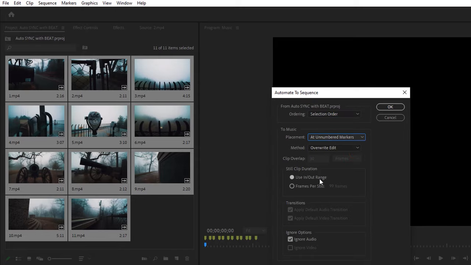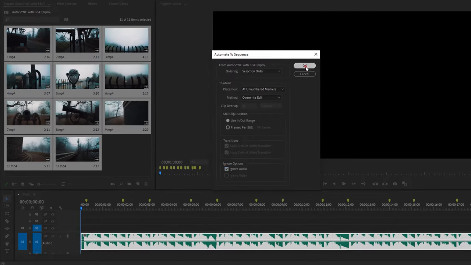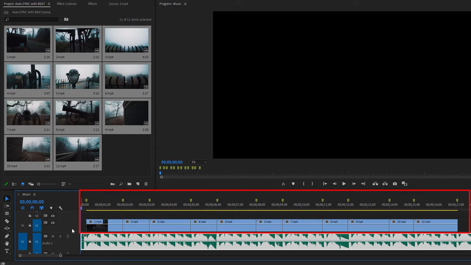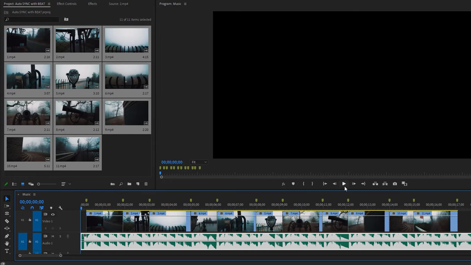If you use in and out point, then choose it and enable the ignore audio. And make sure the time indicator is at the first frame. Then click on OK. So that's it. As you can see, my footages match the markers perfectly. Let's see a quick preview.